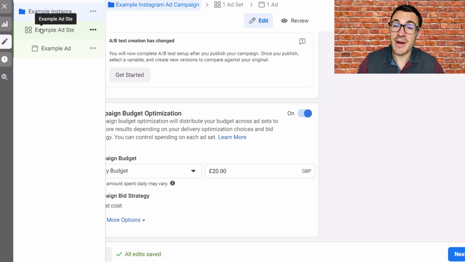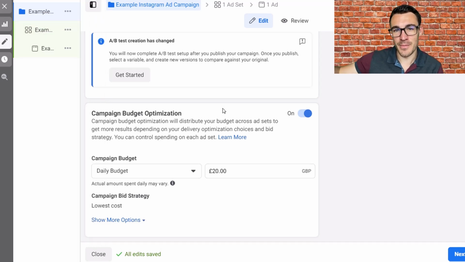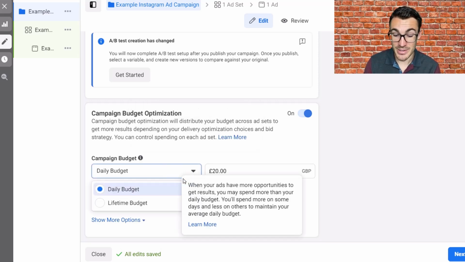Well, if those are separate ad sets and the men aged 25 to 35 perform better, with campaign budget optimization turned on, Facebook will put more of your budget into that ad set and you will get better results because of that. Strongly recommend you turn on campaign budget optimization. Okay, daily budget, campaign budget, we're gonna go with daily budget.